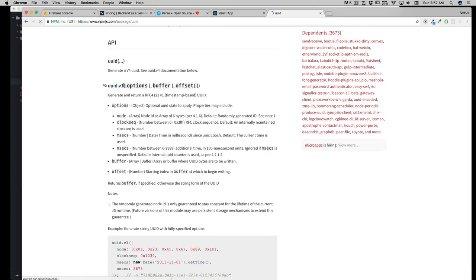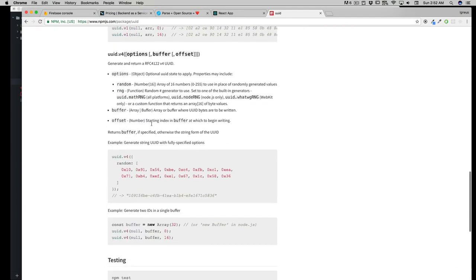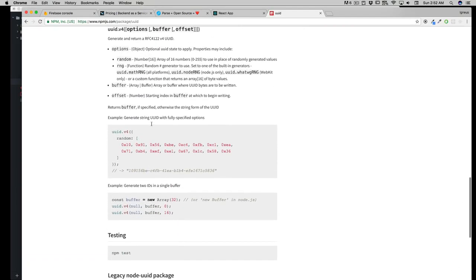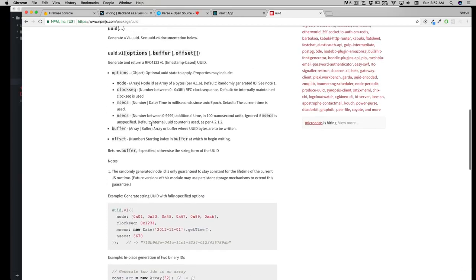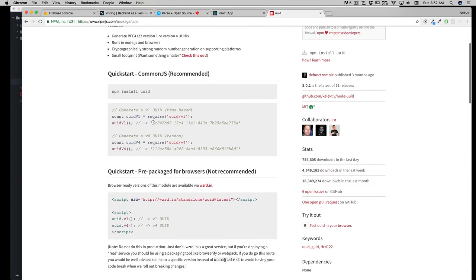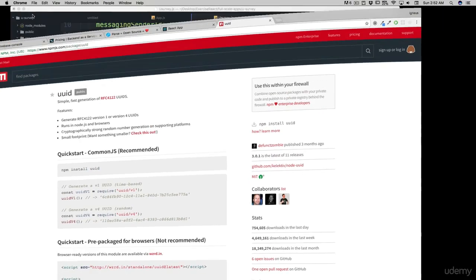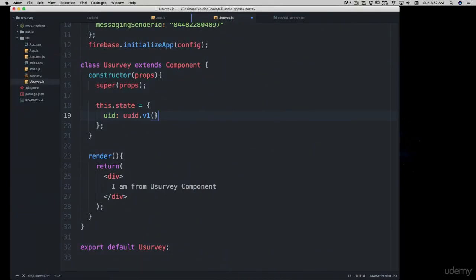So I looked into the documentation, and you can generate things, for example you can also pass some arguments there as well, but we don't need that. v1 is going to generate this kind of thing, and v4 is going to generate this kind of thing. So whatever you like, I think v1 is completely okay. Every time an instance is launched, this v1 is unique, so we need this one. Okay, that is being solved.